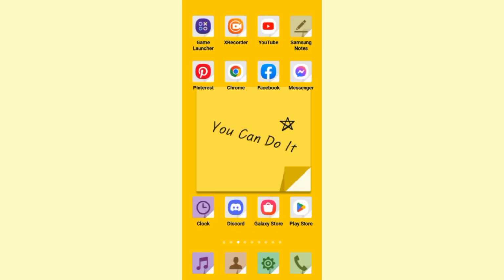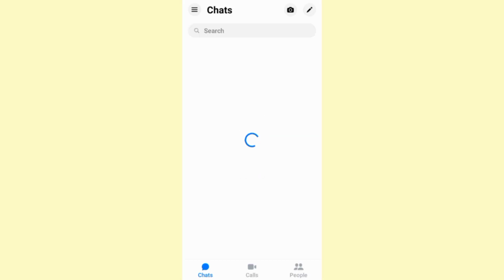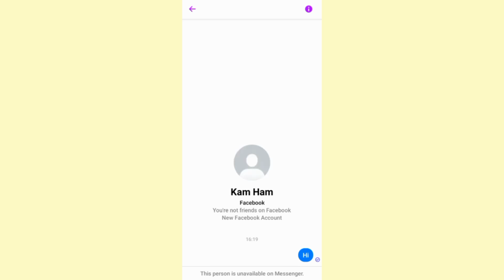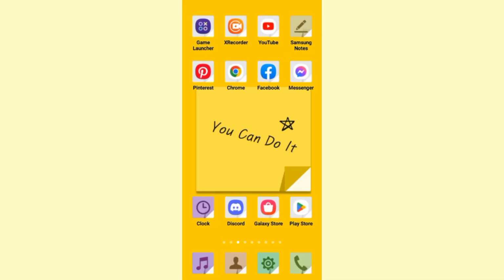And the second thing that you can do is to check your messages. If you see that this person is no longer available in your messaging section like this, but it's still available in another account other than this one, then it means that that person has blocked you. It's that easy and simple.